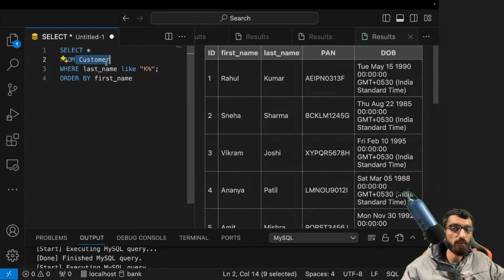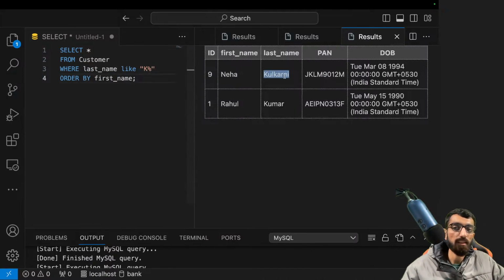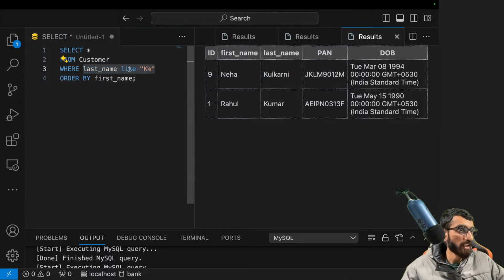So select comes first, then from, then where, then order by, right? So we can remove this. And now we have two results. So we said where last name is like this, so starts with a K.